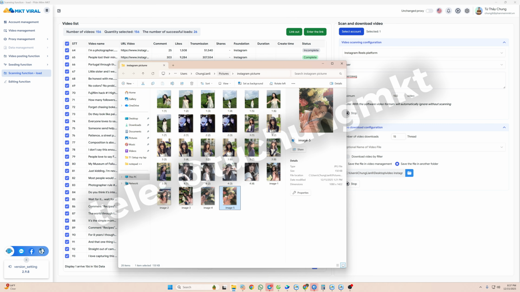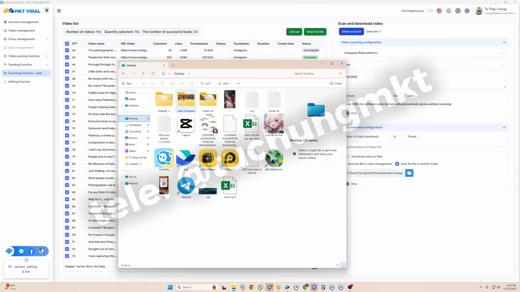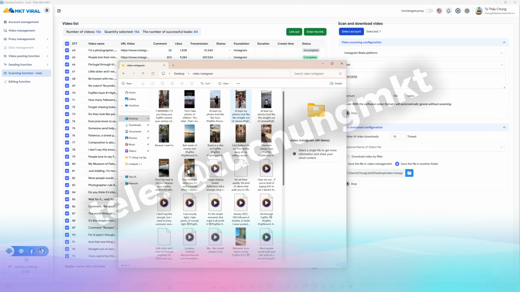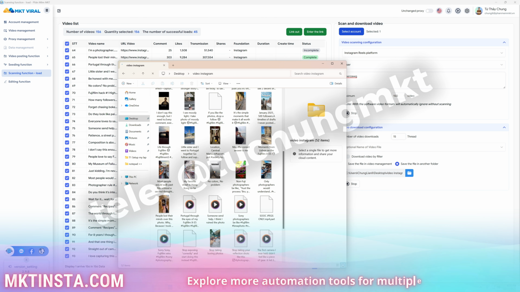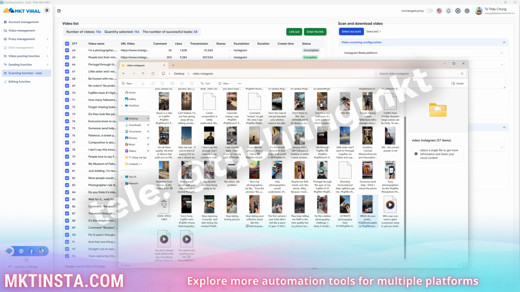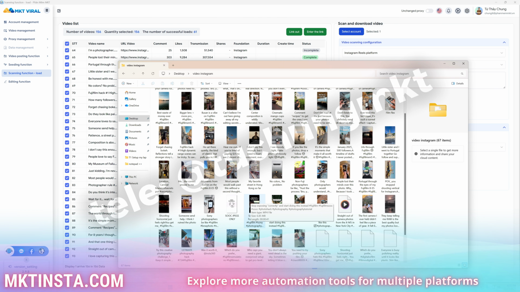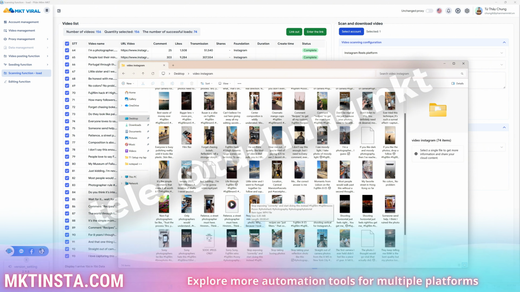I open the Instagram Videos folder again. You can see the videos being added one by one. With this method, you can download unlimited videos. You can bulk download videos from any channel you want and use them as needed.